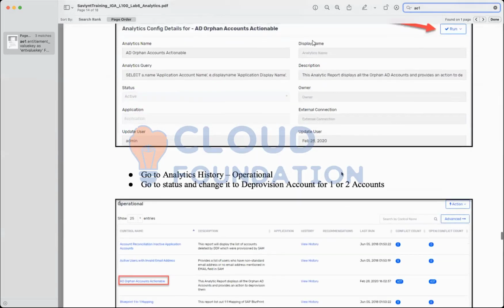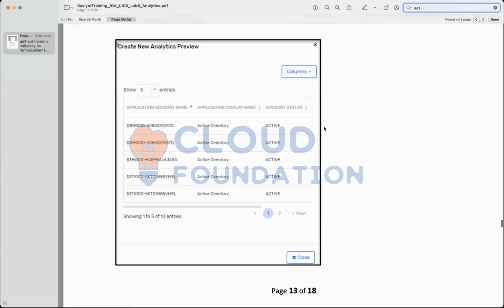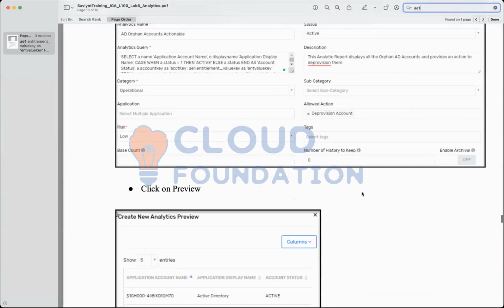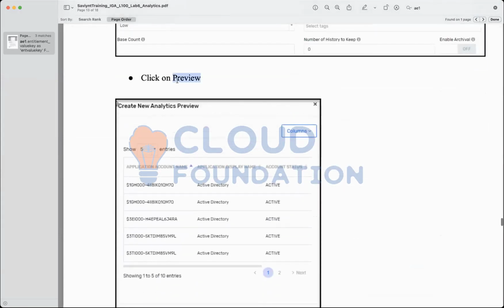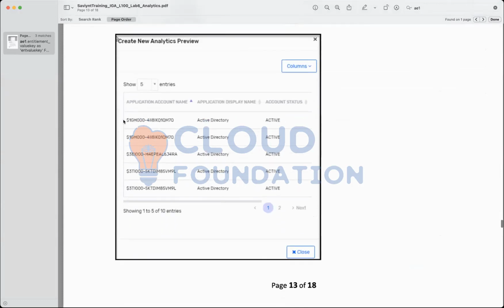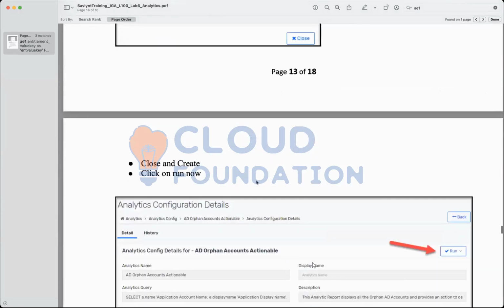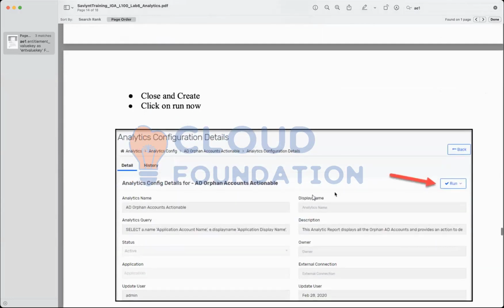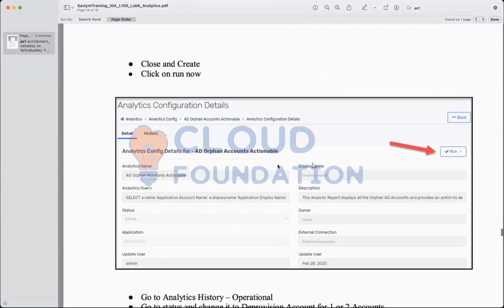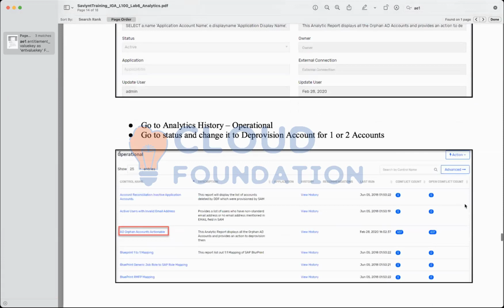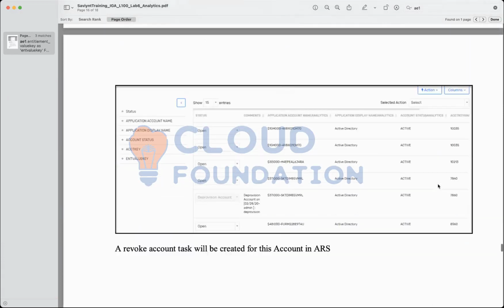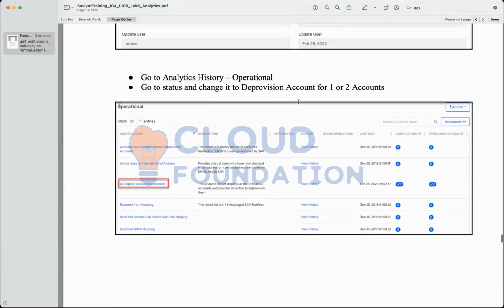So now what I did was write that query. I clicked on save, and then I clicked on preview. When I clicked on preview, I was able to see the first five entries, and I could understand that this is exactly what I'm looking for. Now I can click on create, and once I click on create, this will get saved. Once this gets saved, I will click on run and then run now. Once I click on run now, I'll be able to see all the conflicts when I go to history.